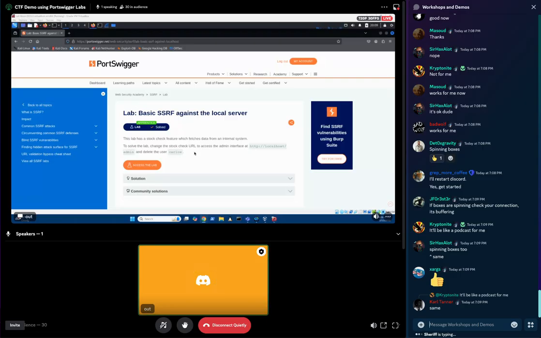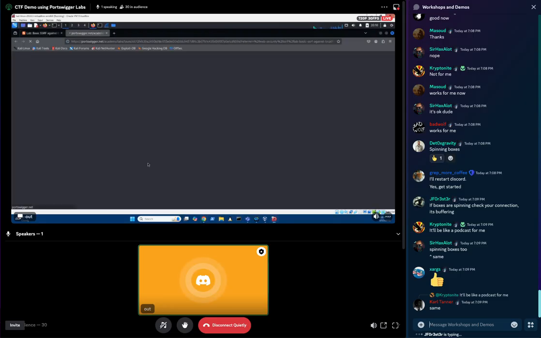So in the lab, there's a stock check feature. We're going to need to use SSRF, so that's our hint. They have a solution down here in case we get stuck, but we need SSRF to solve this lab. We'll click here to access the lab, and then we need to get into admin, or act as the admin, and then log in as Carlos.